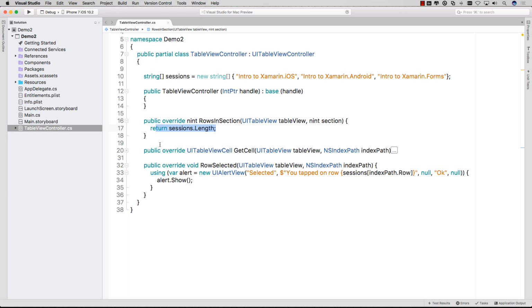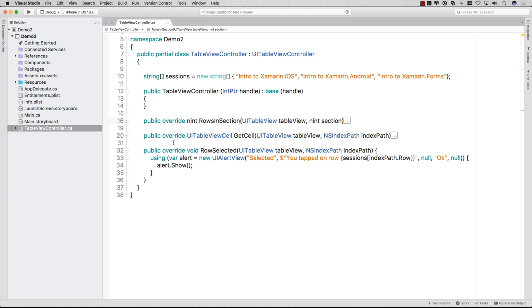When a user taps on a row, we need to be able to respond to that tap. The view does not do it, the controller does it. So you'll see we'll implement that delegate method, RowSelected, and in here we'll just display an alert to the user. So let's run this and see what it looks like in our simulator.